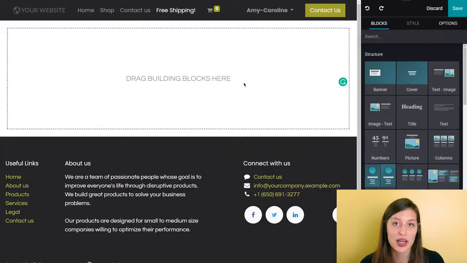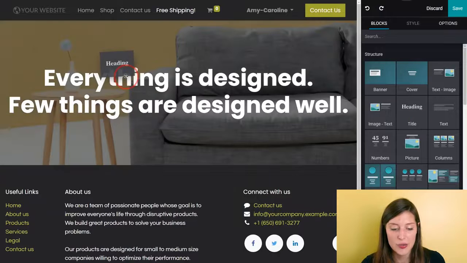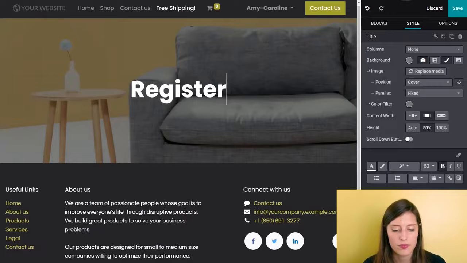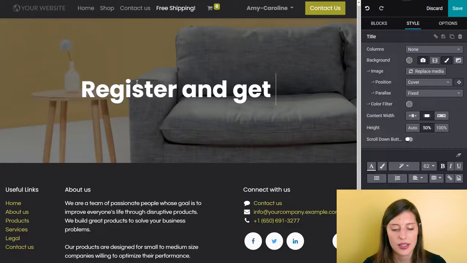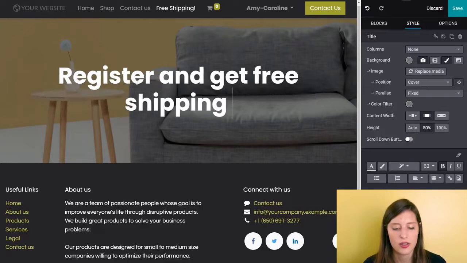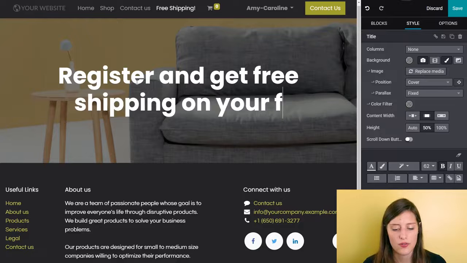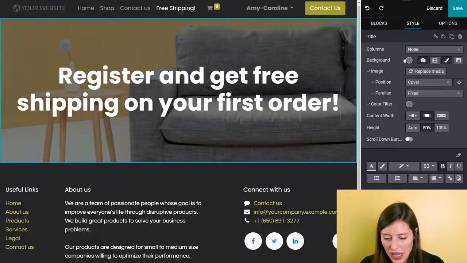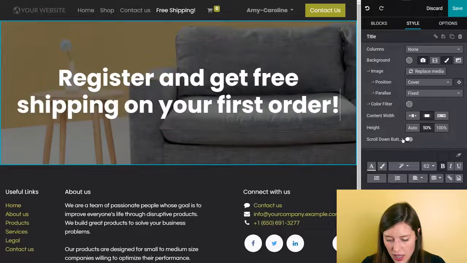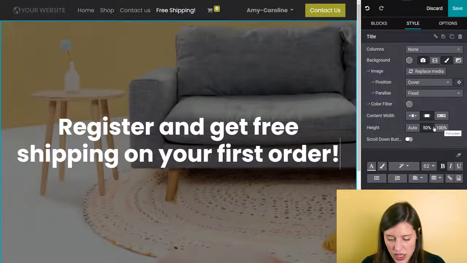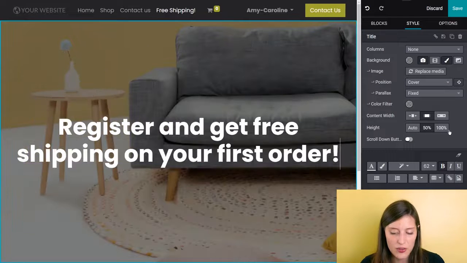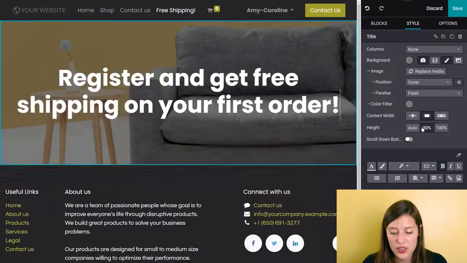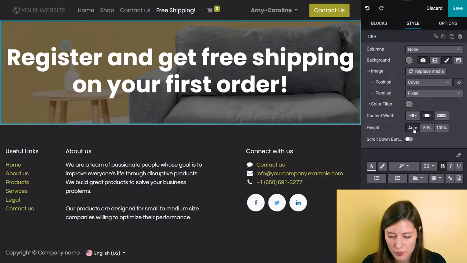And we're going to add some blocks again. So the first block we're going to add is going to be a title. And here I will say, register and get free shipping on your first order. All right. And then we have some options again, some style options, and I actually want to change the height. And once again, I just have to hover to see what my options are here. I don't have to click, I just have to hover, which is really cool. And I'm going to go with auto.